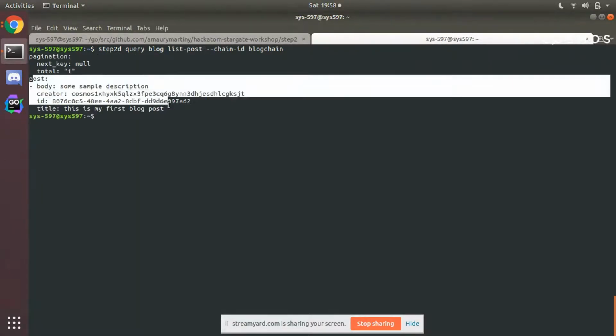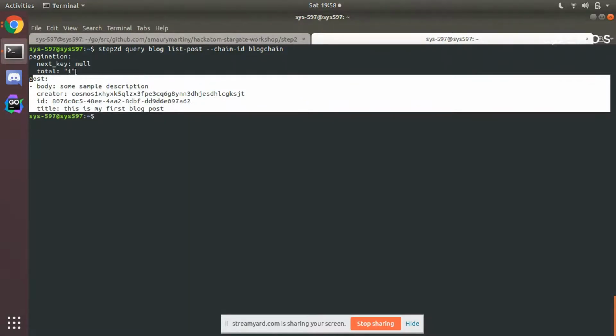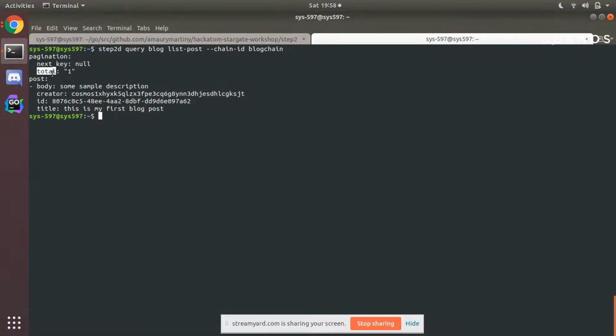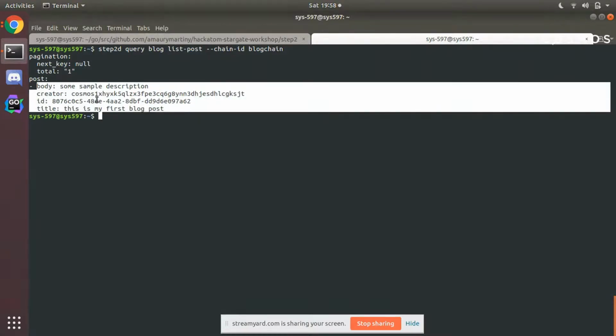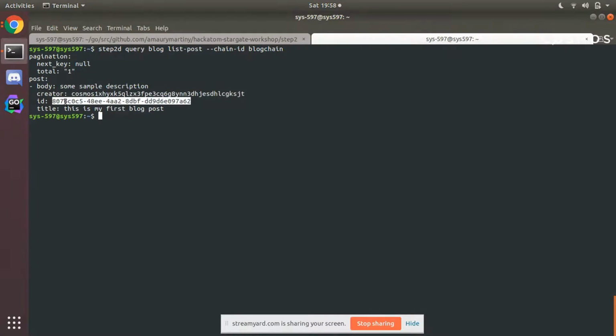Okay, so this is the post we just created. If there are more posts, we'll get pagination keys. The default page limit is 100. So if there are more than 100 posts, we'll get some pagination stuff. And total represents the total number of pages. Since we just have one single post, there is only one page of results, so that's why the number is 1. And then this is the post we just created, so the creator address and then body, and then this is the auto generated id per post.